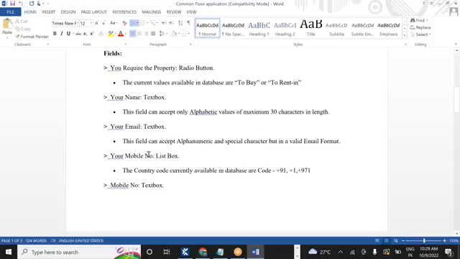Next one, your mobile number. It is saying it's a list box. Okay. In the mobile number, you have two things, guys. First one is a list box where you can select the country code, 91 or +91, +1. This is the country code that you need to select. It's a list box, which means it's a drop down list. You can see here.